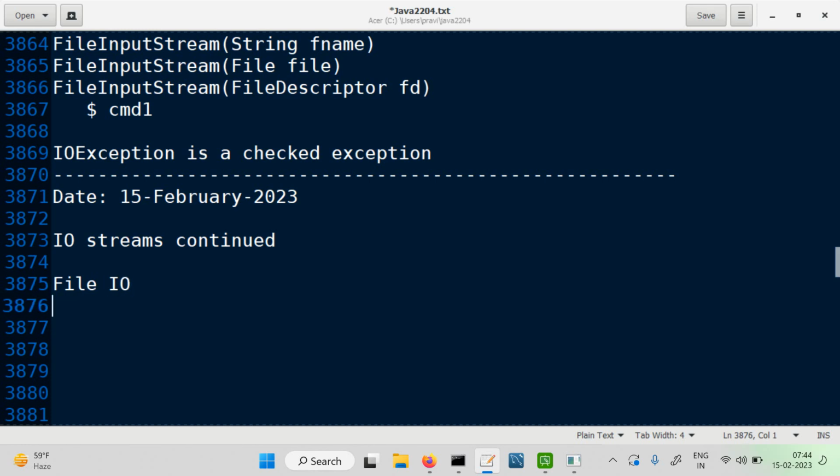So for file IO, which are the stream classes which we may be using? Considering them as byte streams, we will have a class called FileOutputStream for the purpose of writing. This is for output, and we have the FileInputStream for reading. So for writing and for reading from a file, these are the base classes. One is for writing, the other is for reading.